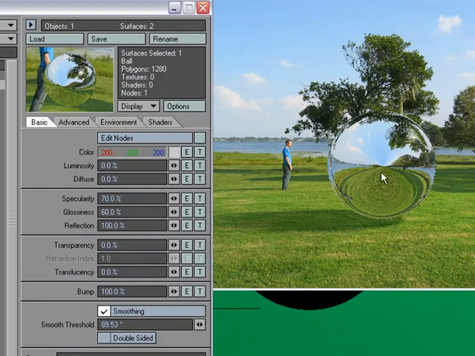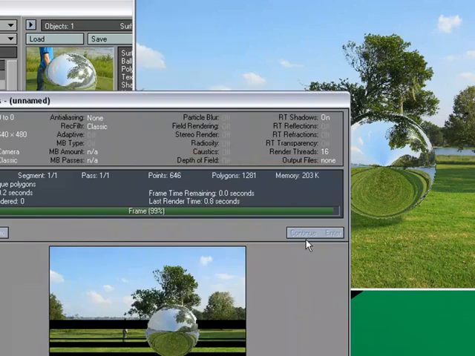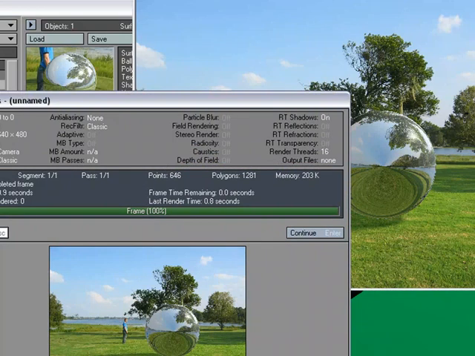But to me, it's looking very 80s, very too reflective. So I'm going to go for, say, 50 and 75 and see how that looks. To me, that looks better.